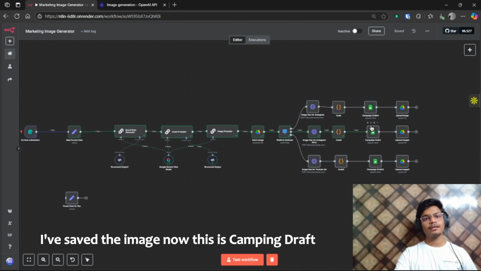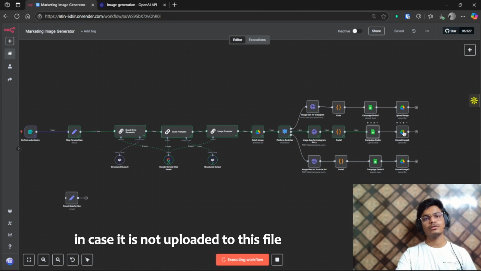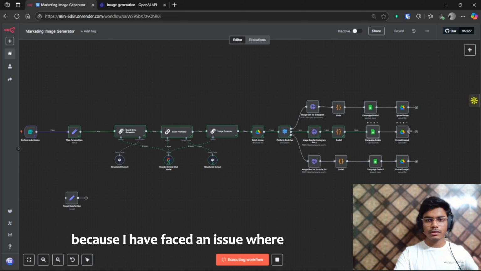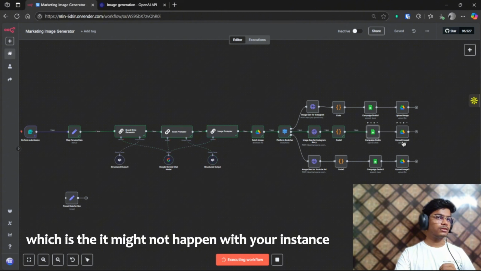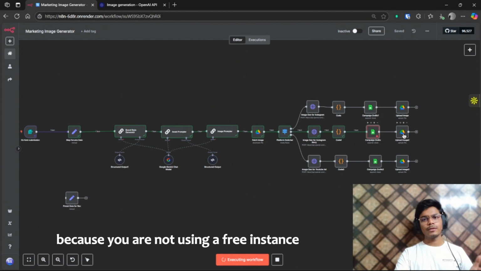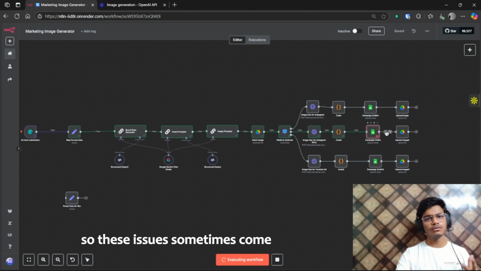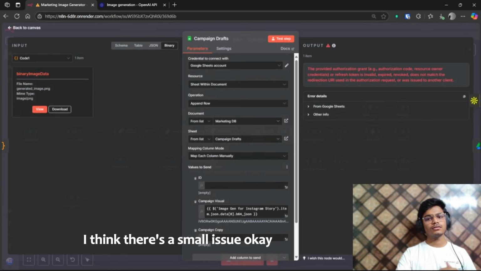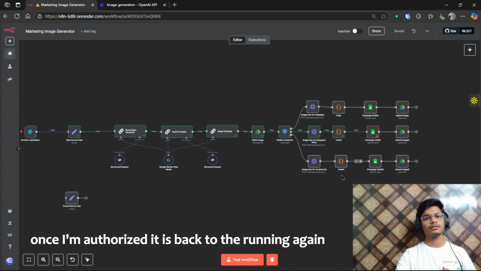Now this is campaign drafts. It saves the B64 binary file so that you can further use it in case it is not uploaded to this file, because I have faced an issue where when I try to upload the file on the drive, it just crashes somehow. It might not happen with your instance because you are not using a free instance which is hosted on Render. I'm using a free instance, so these issues sometimes come. Okay, there's some issue here. Okay, I think there's a small issue. Okay, it is an authorization issue. Once I'm authorized, it is back to running again.